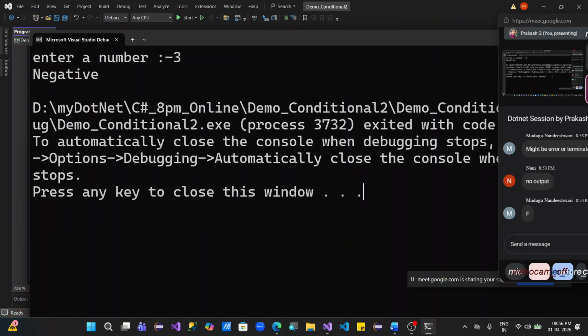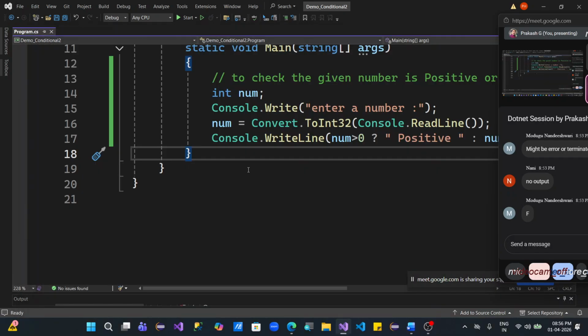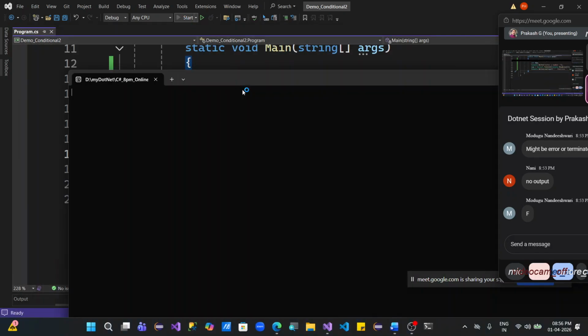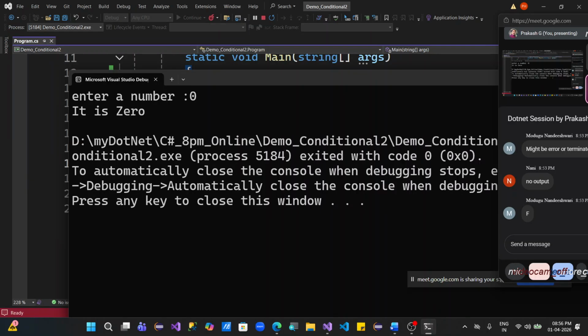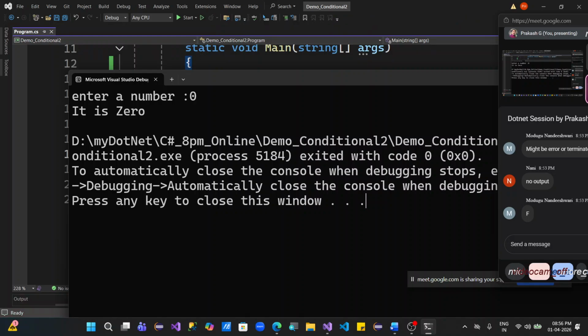This is also good. And finally I'm giving 0 for number, so you will be getting the message it is 0. So perfectly all right. So the third condition we are also able to perform with the help of question mark and colon, which are called conditional or ternary operators. So this is the way to work with conditional operators or ternary operators.